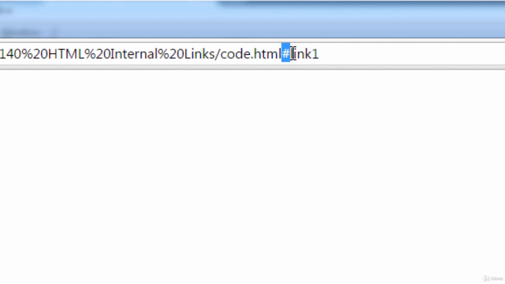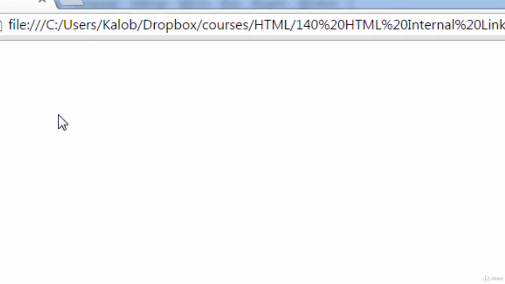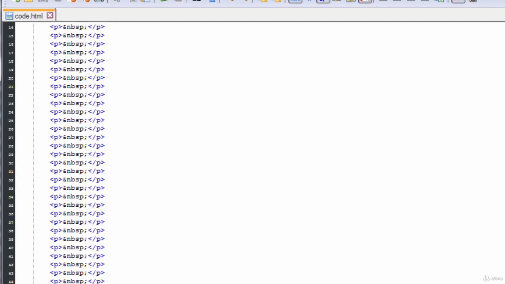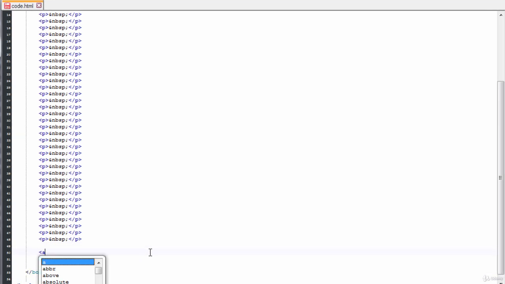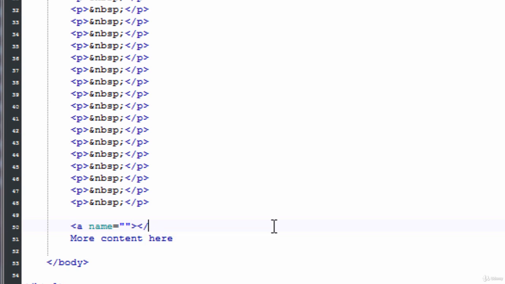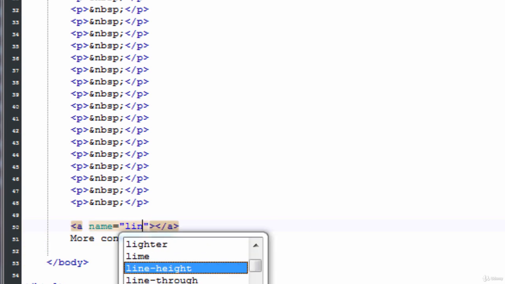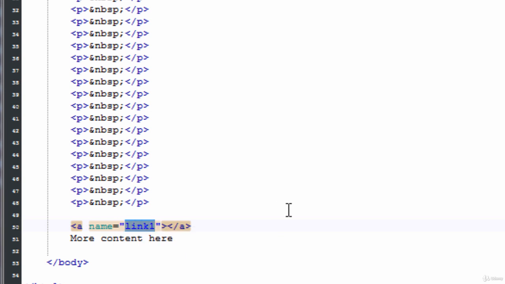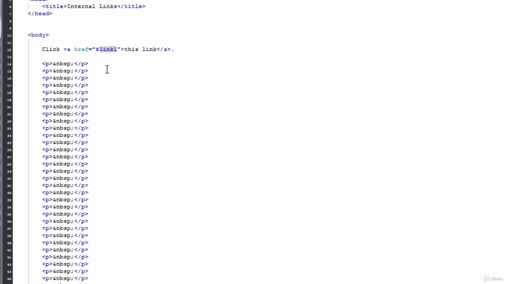Then it has the #, or the hashtag, which means that this is trying to link to a certain piece of content in this page, and it's trying to find the link1 piece. But when I click it, nothing happens. So what we do is we create another link, but this time we use the name attribute. And we don't necessarily need to have any content inside of it, but this one's just going to be called link1. So when I click this, it highlights up here as well.